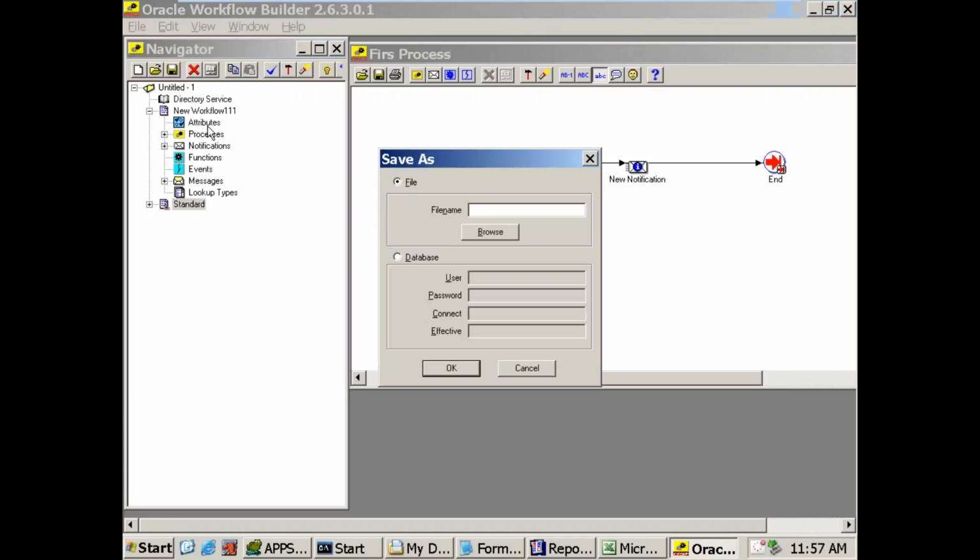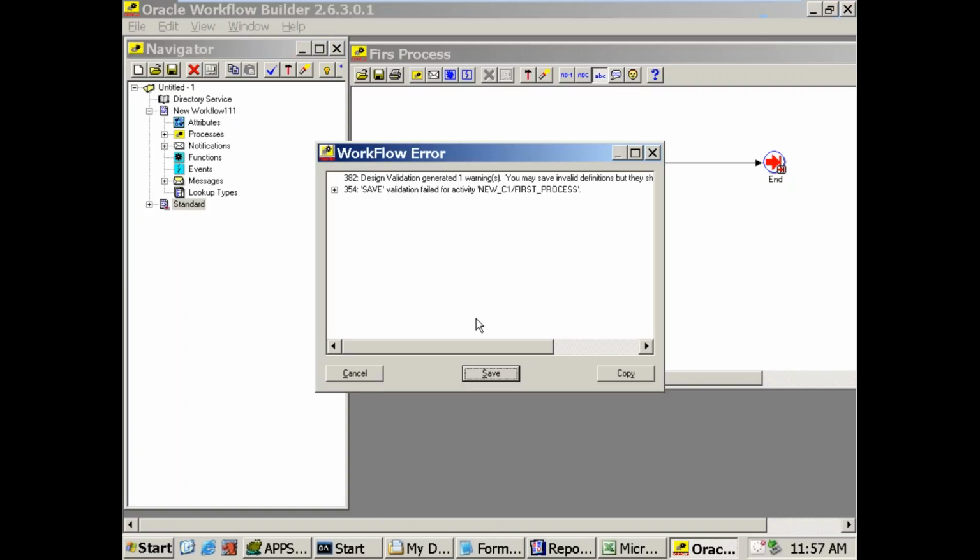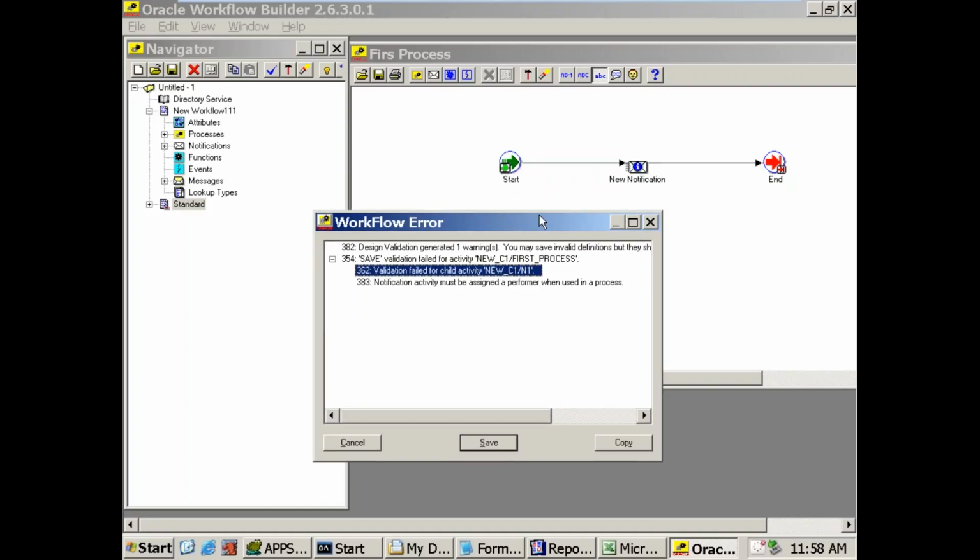Save the workflow. I'm going to save in the database. Same user, apps. Username. Password is apps, at the Vision instance. Now here it is showing an error message. Save validation failed for activity called new_C1 first_process. You got a workflow error, validation failed for child activity called new_C1. What is new_C1? That is your notification name.